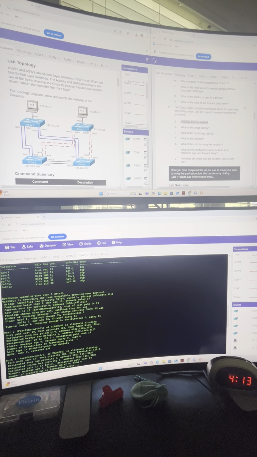So let's go to question 5. We're writing that down, and A is no. Okay. It says, what is the bridge priority for this bridge? So the bridge priority, it looks like, okay, that's the root bridge. So what is the bridge priority? It should be somewhere. Okay, we can see right here. The bridge priority is 32,768. So let's go ahead and write that down. It is 32,768.